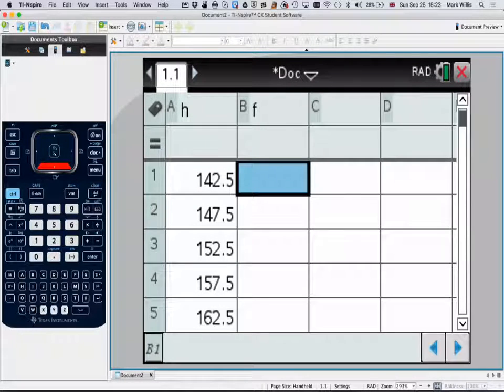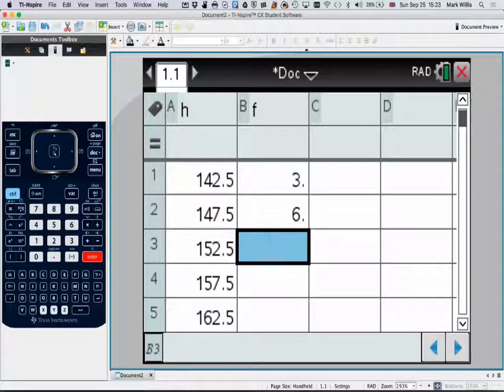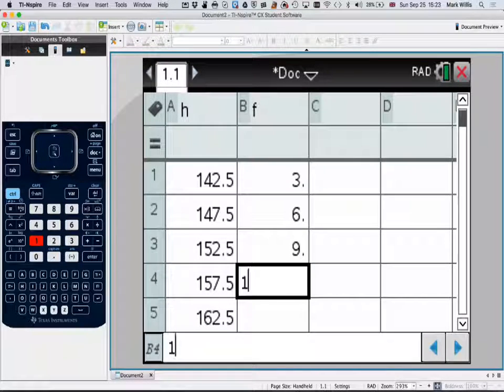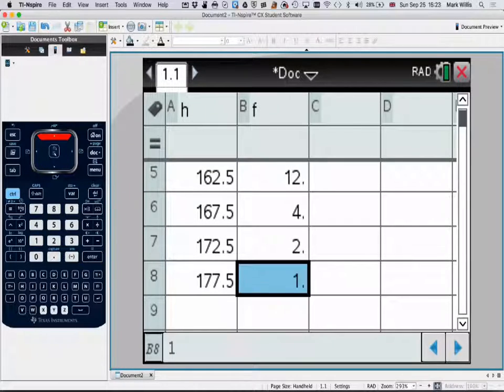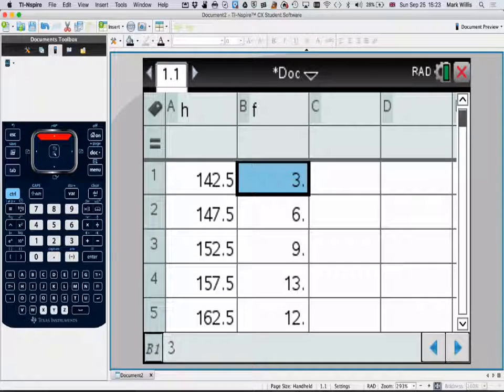So we get 3, 6 on the frequencies, 9, 13, 12, 4, 2, 1. And before proceeding any further, make sure they match up, which they do. We're not going to get a dim error.